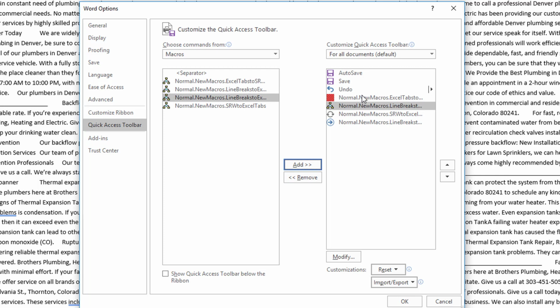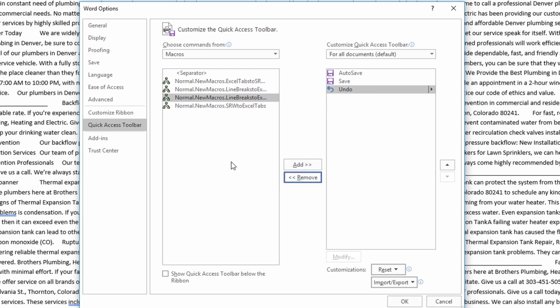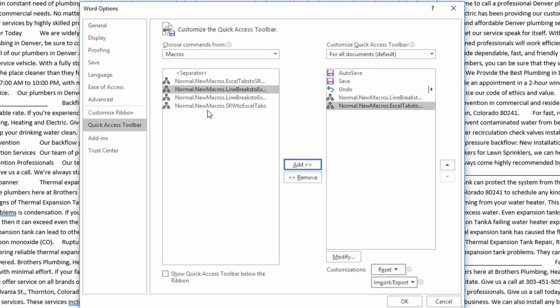Now, if I get this in the wrong order, right? And I'm thinking, what the heck? Well, here's what I can do. I can start highlighting these and removing them. Remove, remove, remove, right? Get rid of whatever I do or don't want. I don't know if I can delete it from here. Maybe not. But now I can add them in the order I do want. So I can say this one first, then this one next, then this one last.